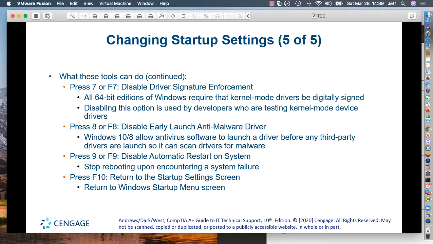Press 7 or F7 to disable driver signature enforcement. So maybe you have a driver that's not signed correctly, and that's what's preventing your startup. And so you disable the check. When you're testing new kernel mode device drivers, this would be applicable. Normally you wouldn't do this, but if you are developing kernel mode drivers, this might be an option.